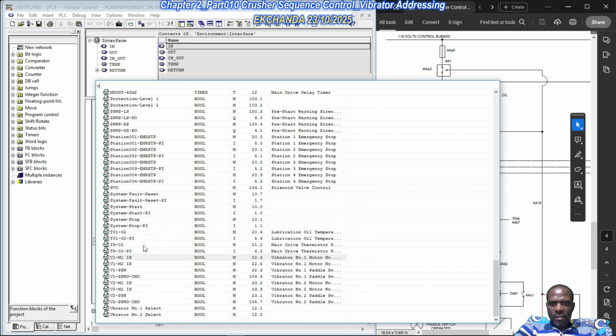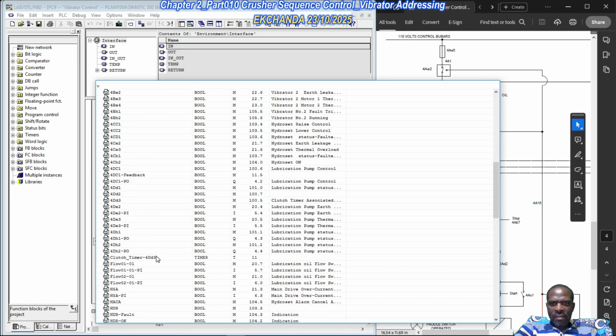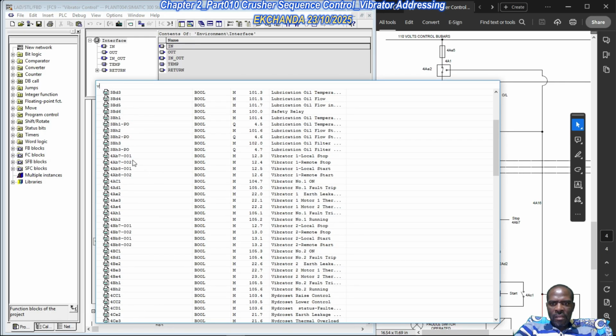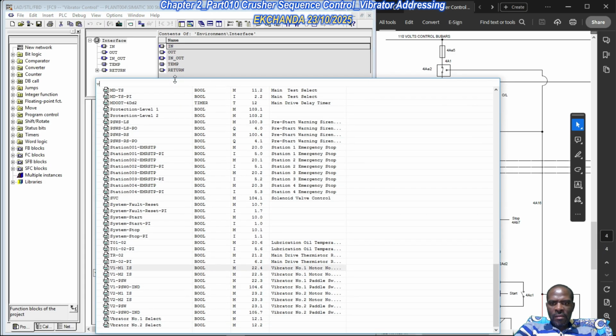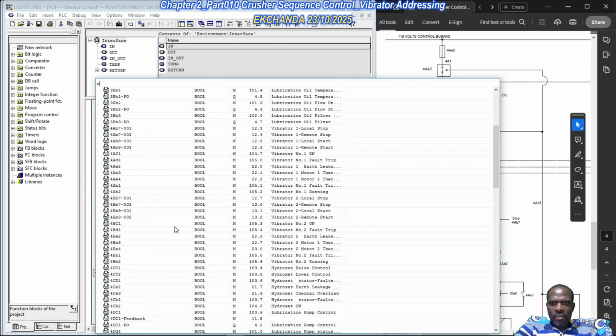What's that thing? Vibrator 1 local stop. It was 4AB7 something with a 001 something. So this one, vibrator 1 local stop. Okay, and then vibrator 1 remote stop. Vibrator 1 remote stop should be this one here.